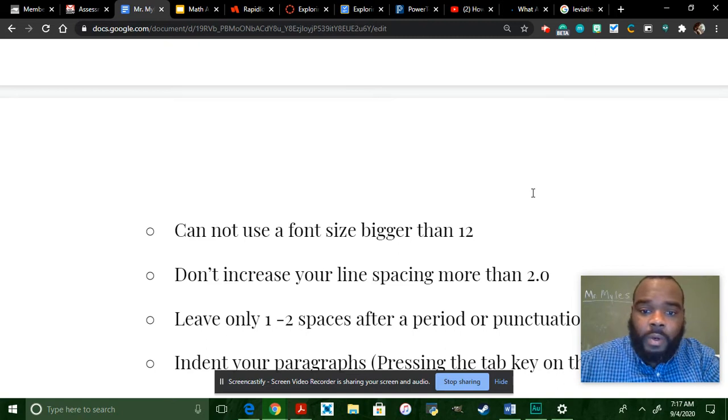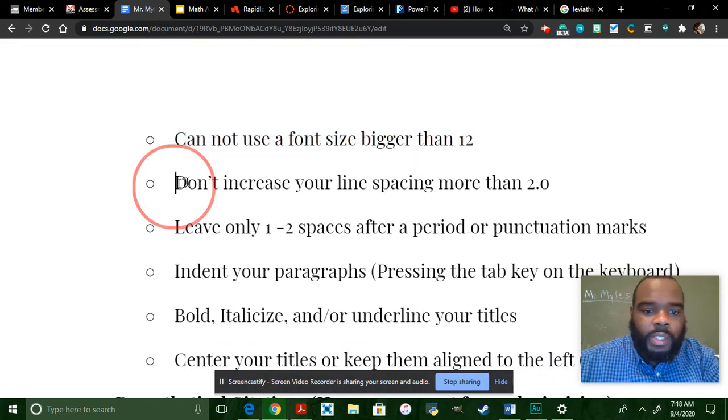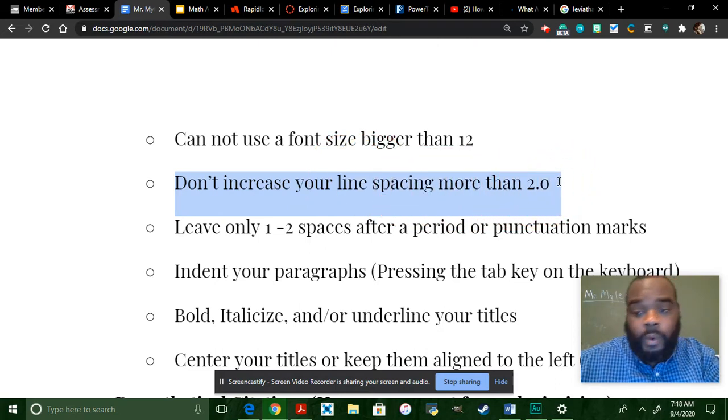Also, in the body of our report, we did mention no text size bigger than 12. All right, and you also don't want to increase your line spacing more than 2.0. It would just look weird. All right, now 2.0 is double space. All right, it's measured in inches. So 2.0 is double space, and you don't want your line spacing bigger than 2.0. There are going to be occasions where you might want to decrease the spacing. I know sometimes when I write reports, I may do 1.5, depending on what the document is looking like, but no more than 2.5.